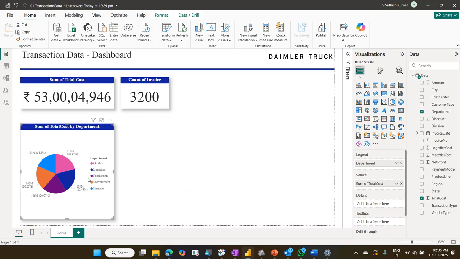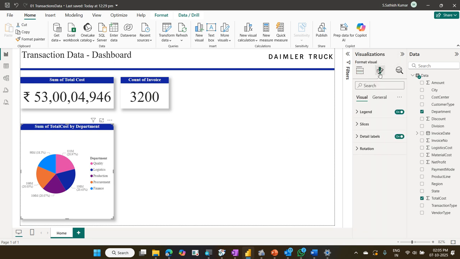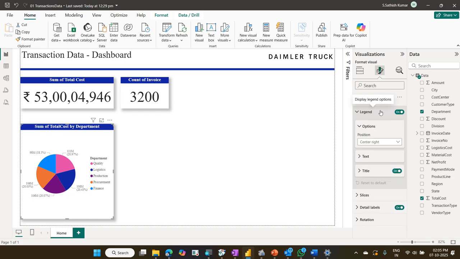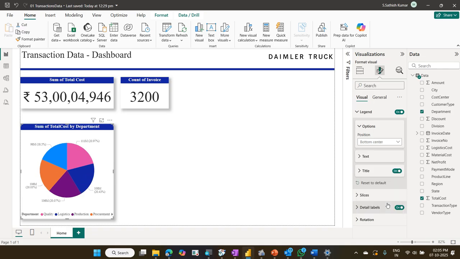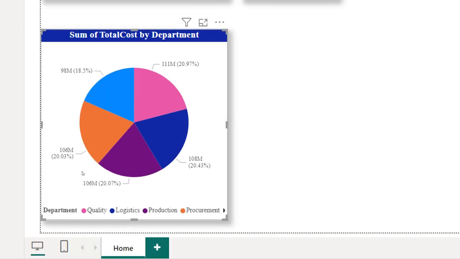Select this pie chart, then go to format your visual, then legend, position, bottom center. Perfect. This is perfectly correct. Then this one is a challenge. How can I convert these millions: 108, 111 millions, 106 millions, 16 millions? How can I convert them to an exact value?